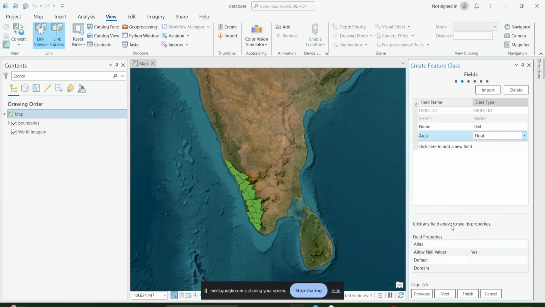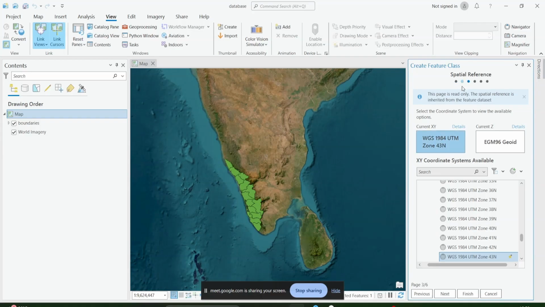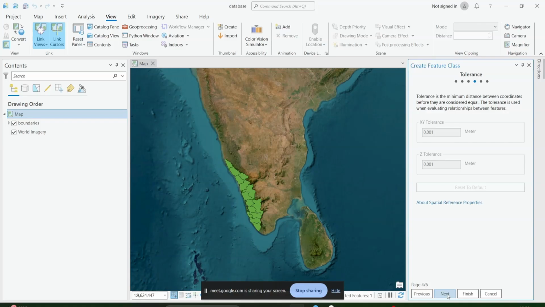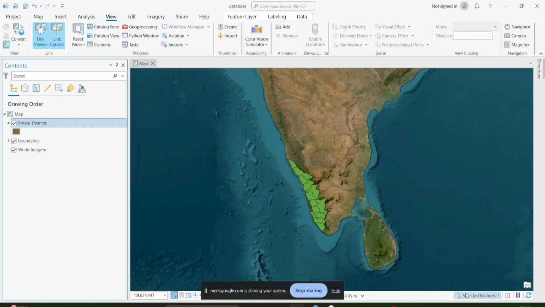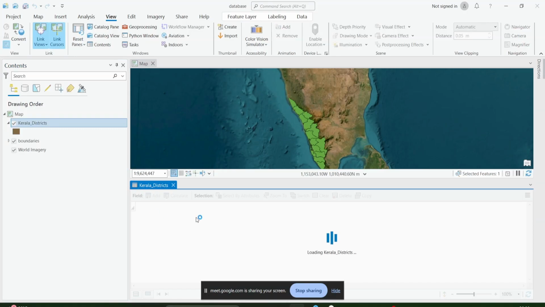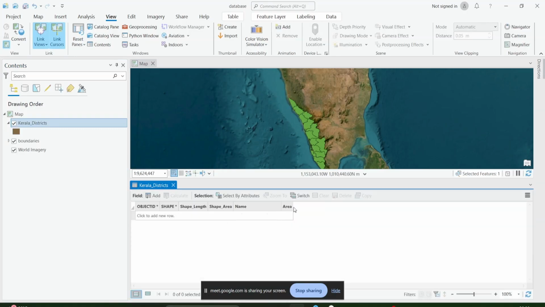So if that is done, I can just click on next, and then this asks which coordinate system it is. So it's actually in UTM zone 43N. That is done. You click on next, and then I can just finish this. Now you can see that an empty feature class has been added here, and if you check the attribute table, you will have a feature class with the fields name and area. It's an empty feature class because there's no data added here.